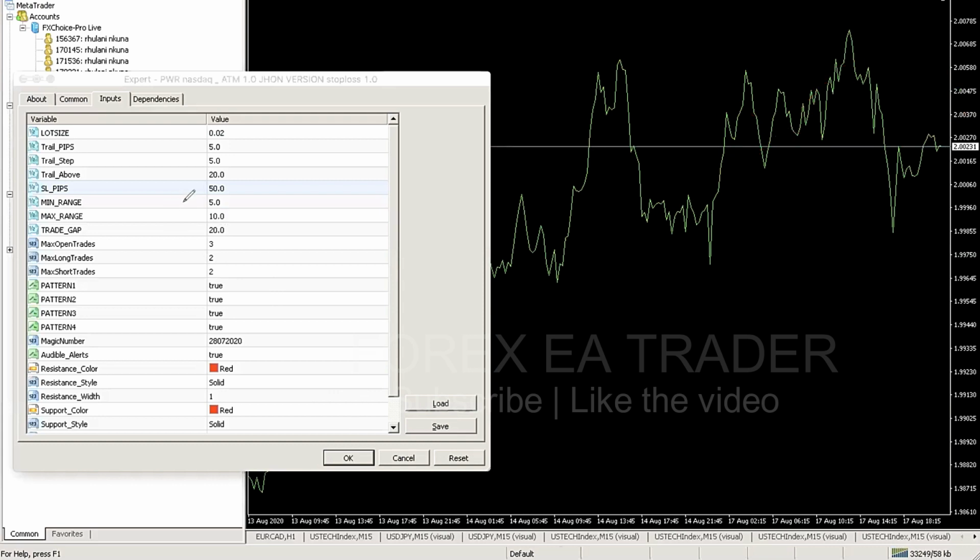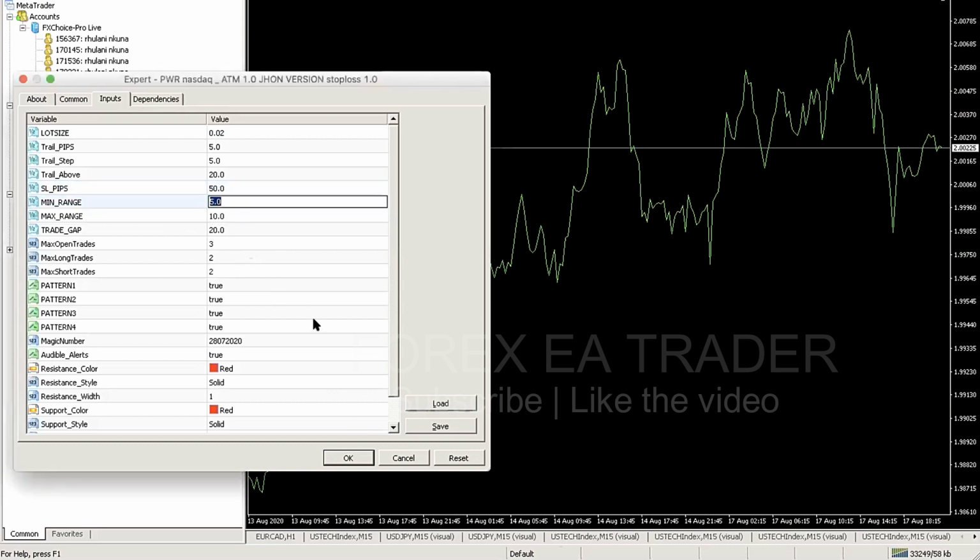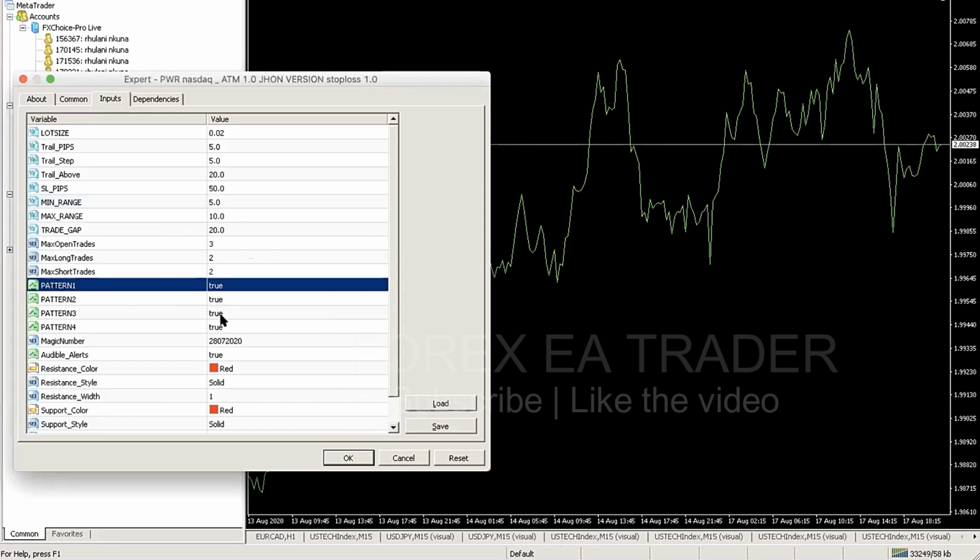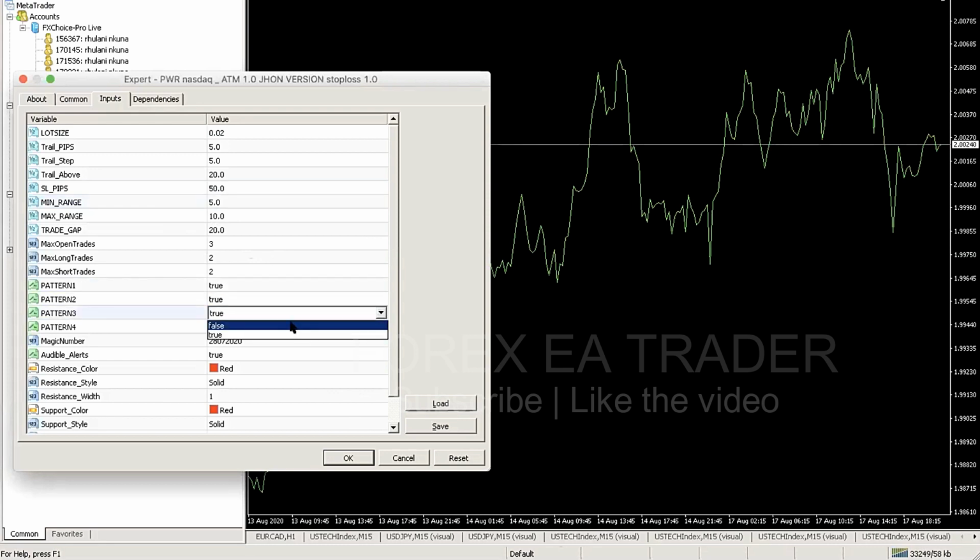Okay, the next one is minimum range. So this is how the robot works. Let me start first with the pattern. So which patterns are we going to use? We're going to use two patterns. So this one we're going to close here. Mainly for the long-term one, we only use the second one.